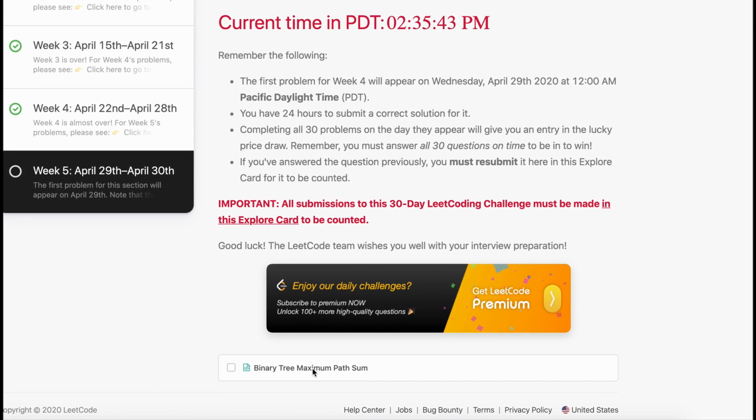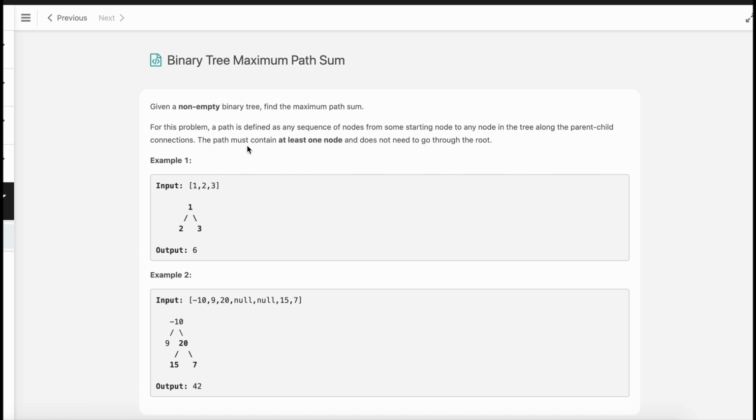The problem name is binary tree maximum path sum. Well, let me read the problem first. Binary tree maximum path sum. Given a non-empty binary tree, find the maximum path sum.